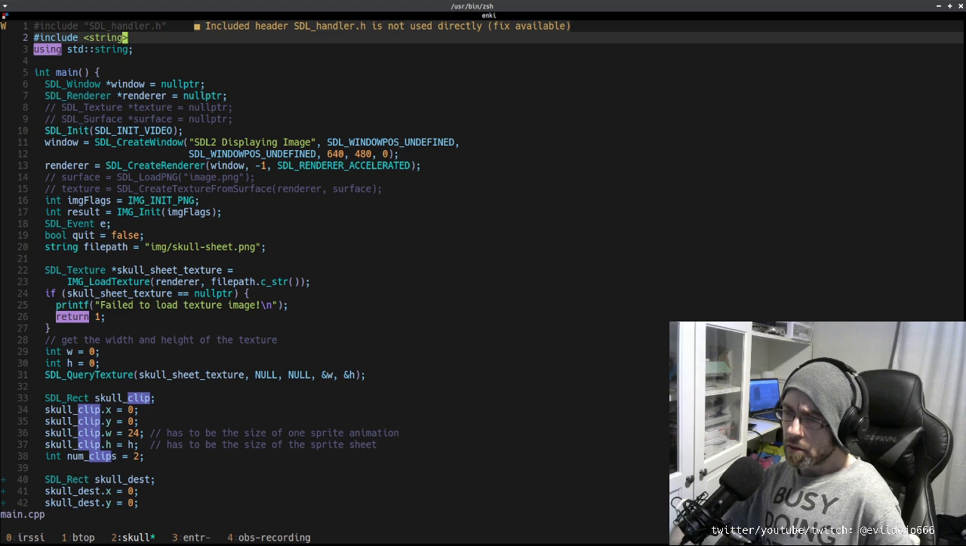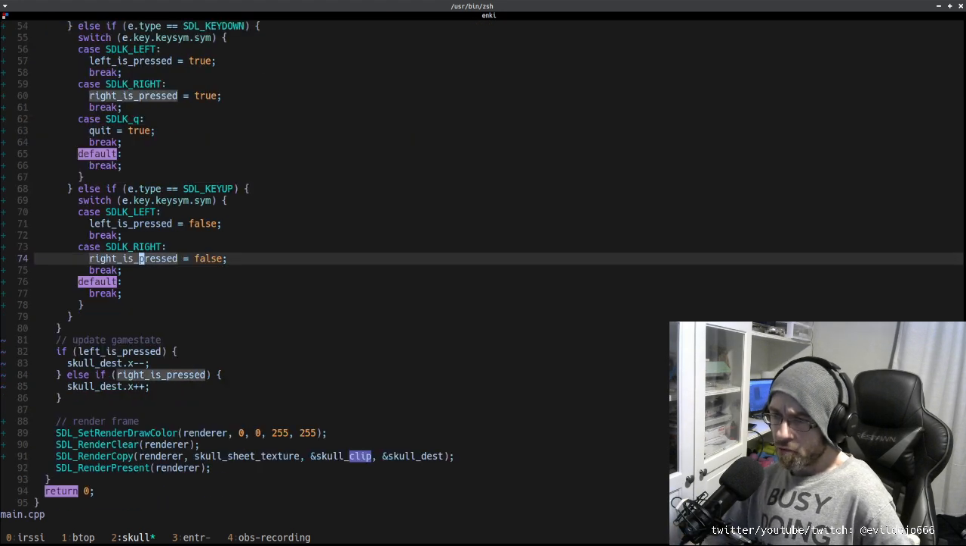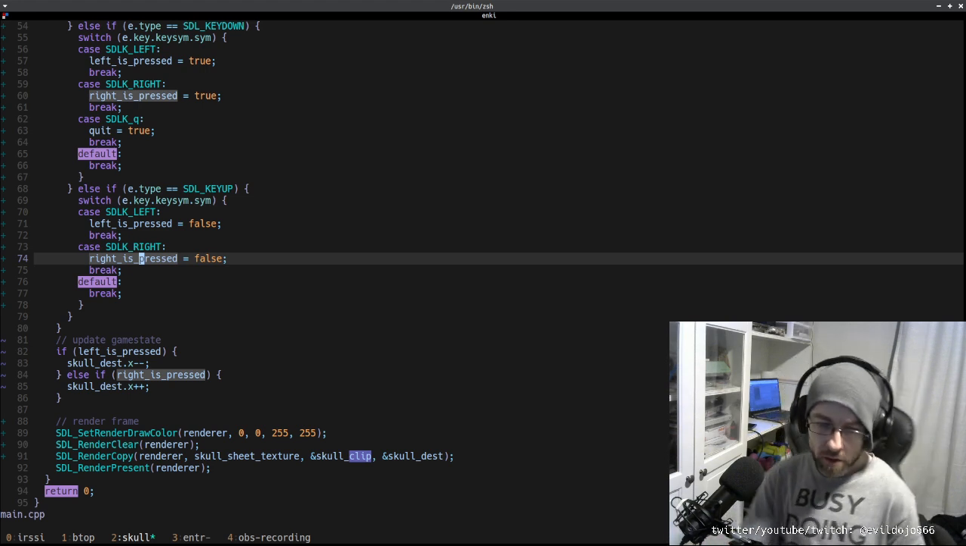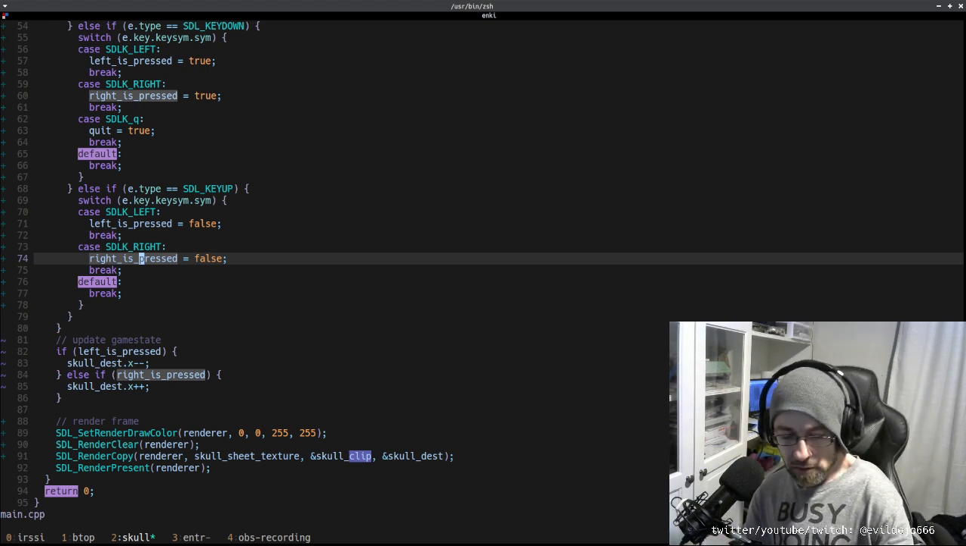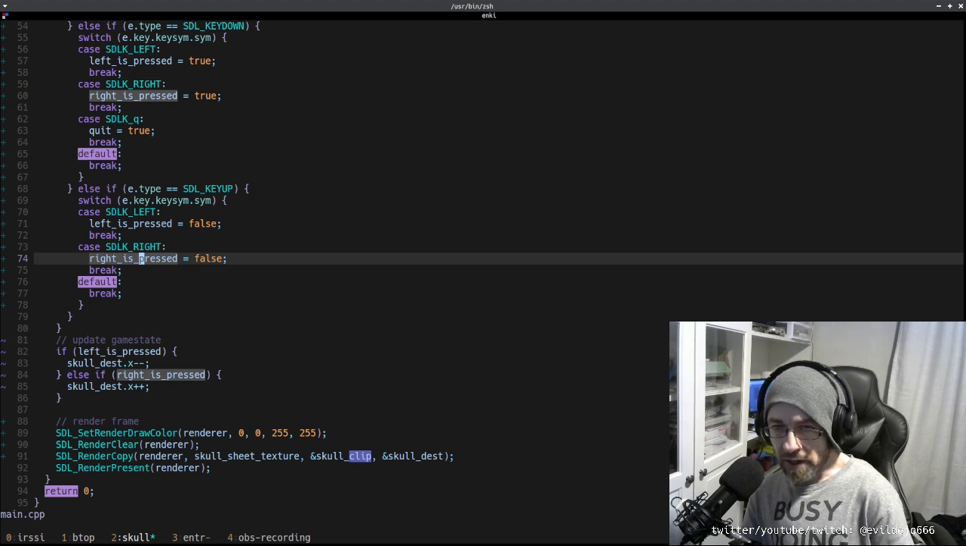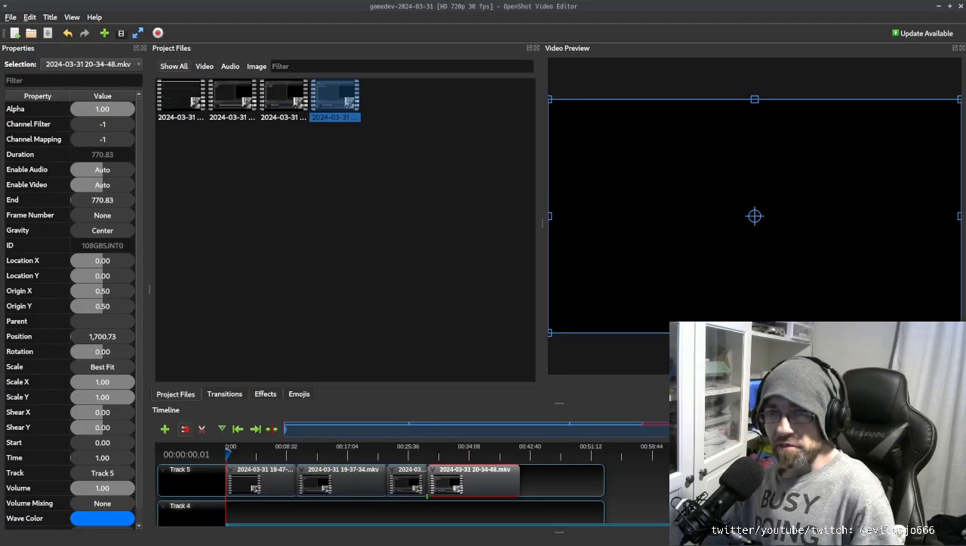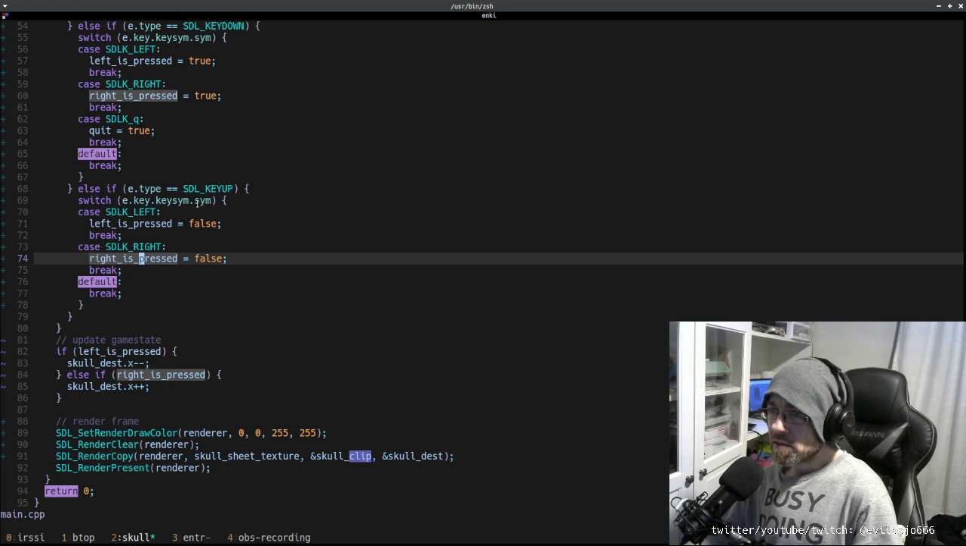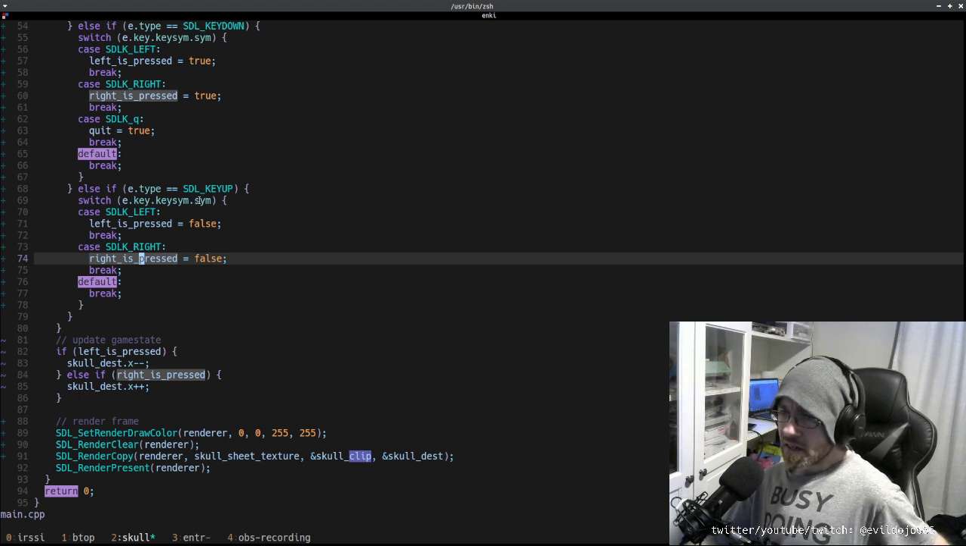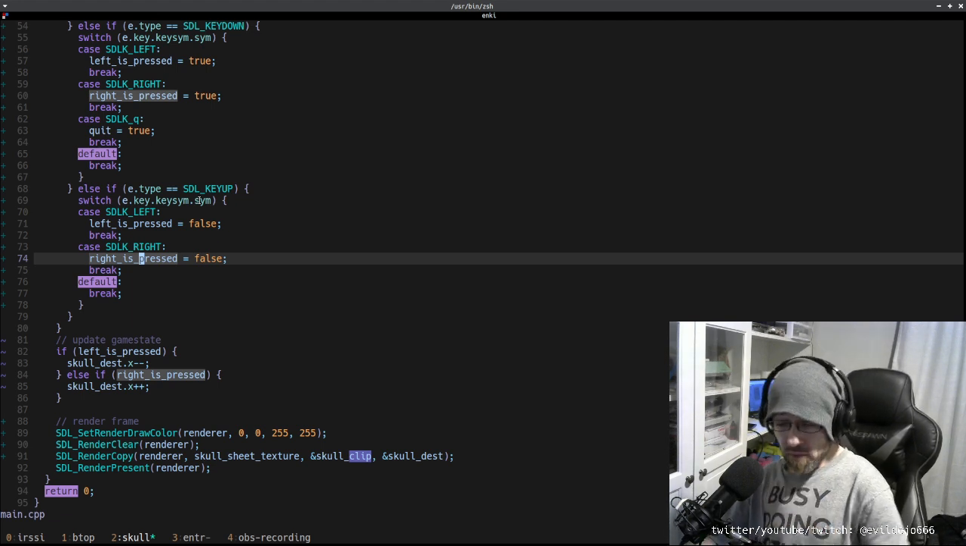So here we're rendering a single texture to one location and moving it around on the screen. The next step is we're going to render that texture to a target texture that we're going to stretch to fill the whole screen. Okay, where did I leave off again? Oh, right, we're doing the texture, target texture.